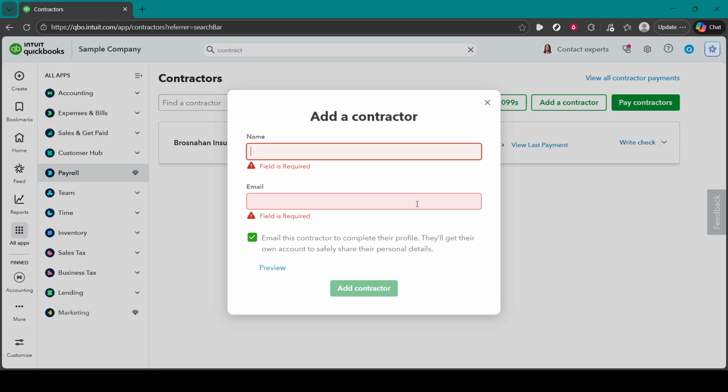Once the name and email are filled in, click Add Contractor. QuickBooks will create the profile immediately. Depending on your settings, the system may send an invitation to the contractor to securely provide additional details on their end, which helps keep sensitive information out of your inbox. You can return to the contractors list to confirm they appear, and you can use the list's search and sort tools to find them easily later.